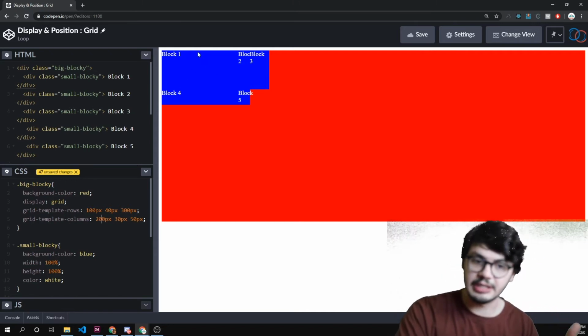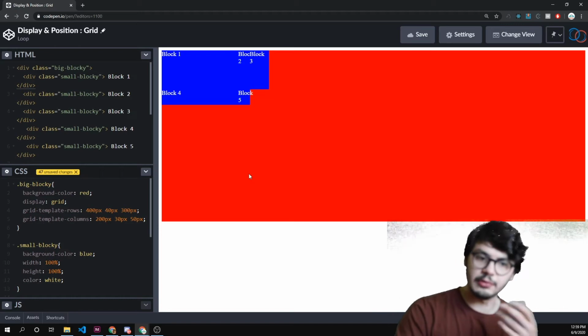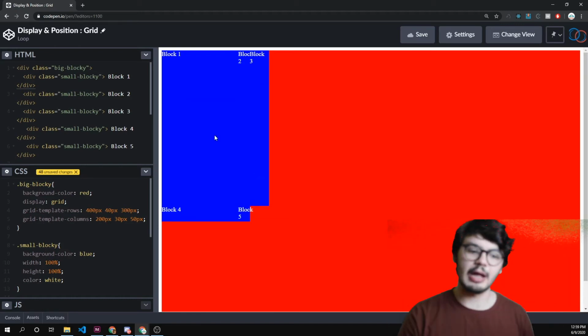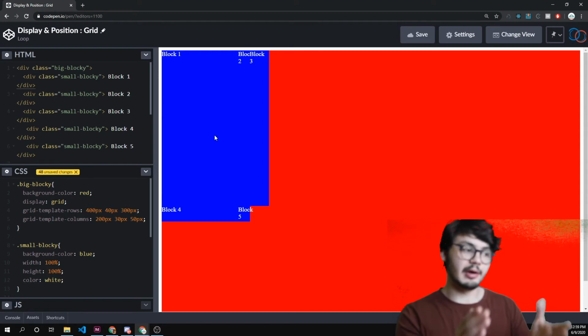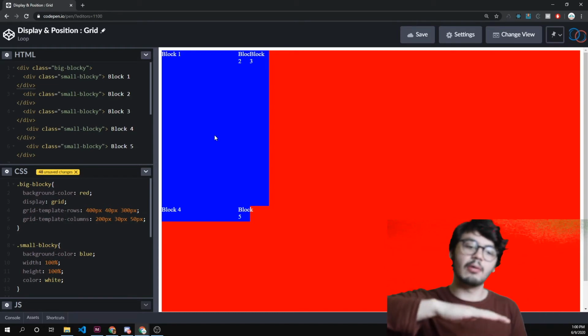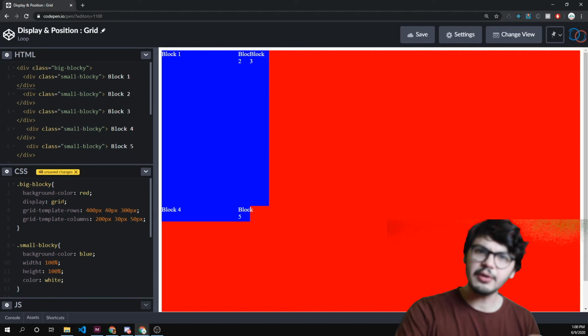If I wanted it to take up more space vertically, all I would do is change the row size, and we'll switch it over to 400, and you'll see that block 1's massive. So really, all we're doing is controlling the size of the boxes based on how wide and how tall we want something to be. So with that out of the way, let's go ahead and move on to how we control the children within CSS Grid.